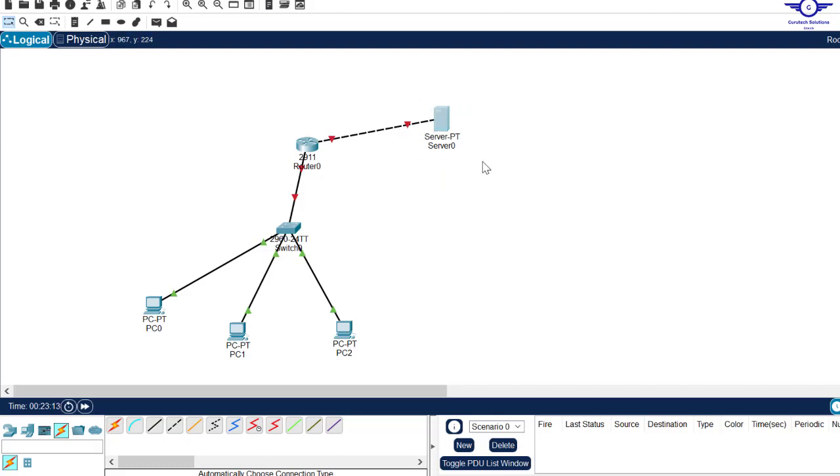So in the previous video, we learned how to configure DHCP server on a router and on a layer 3 switch. So here, this should be our DHCP server. Yeah. So it's this device that is going to provide IP addresses to these devices here. So we are not going to touch this switch. We are only going to touch these two devices. And let's begin with the router.